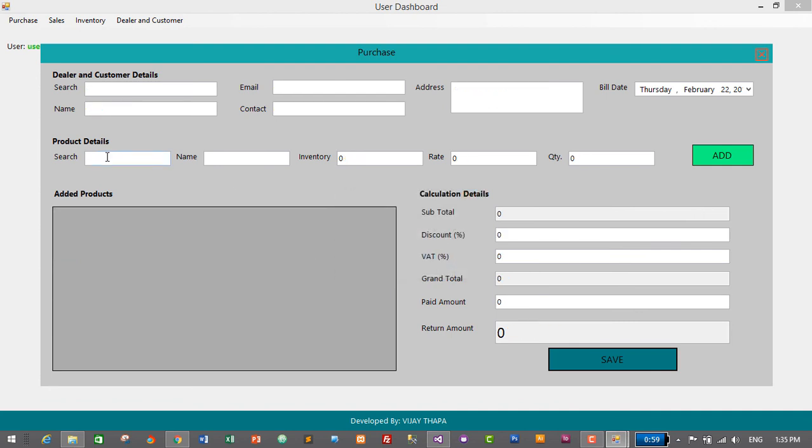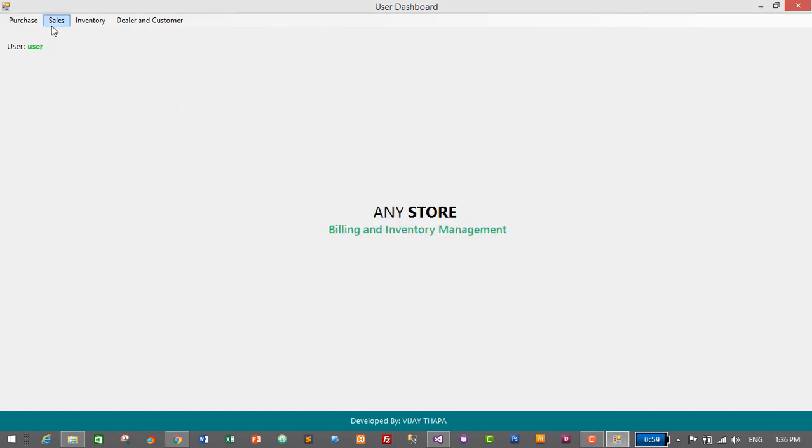So let's search for YY, which is 2. Now we have 4 YY in our database, and let's search for Fanta, which is 3. Now we have 5 products in the database for Fanta. This is it. We have successfully added a functionality to increase the quantity when we buy from the dealer. Now let's check out the sales form.